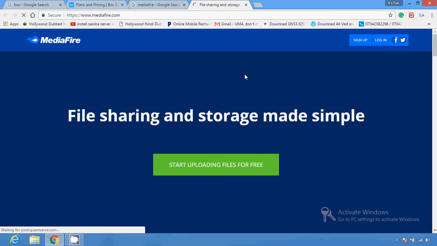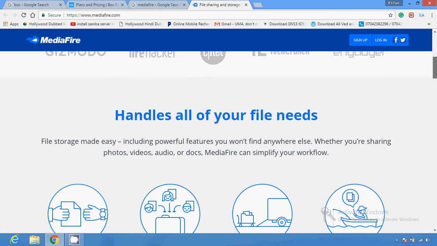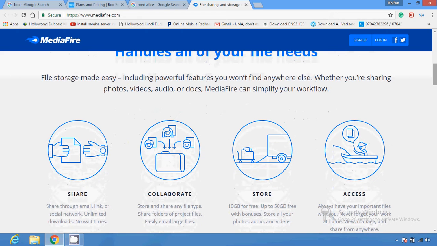After that, you can see a free account comes with 10 GB of storage with ads on any download links you share. Free accounts no longer have a file size restriction. It used to be 200 MB. You can get started at mediafire.com. You can see here, start uploading files for free. You have to sign up here, log in here, and it handles all your files.